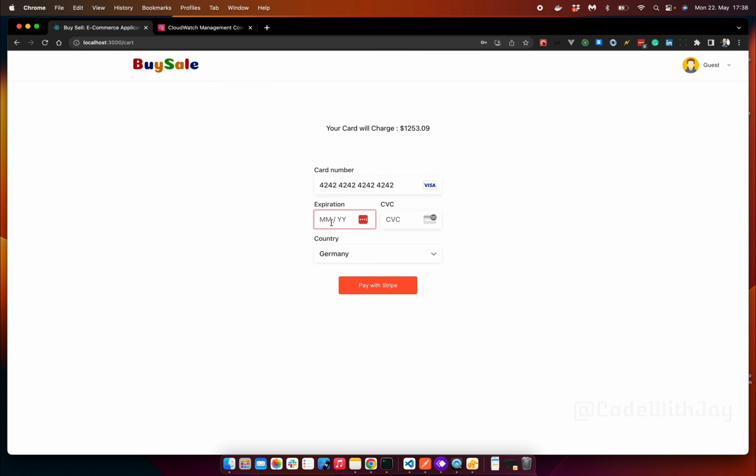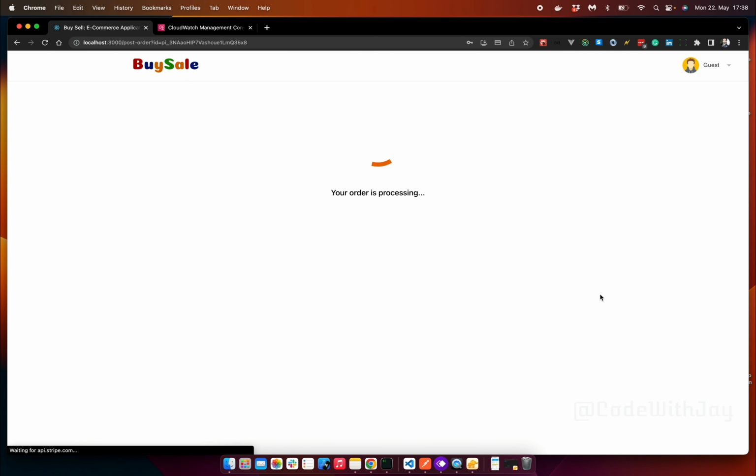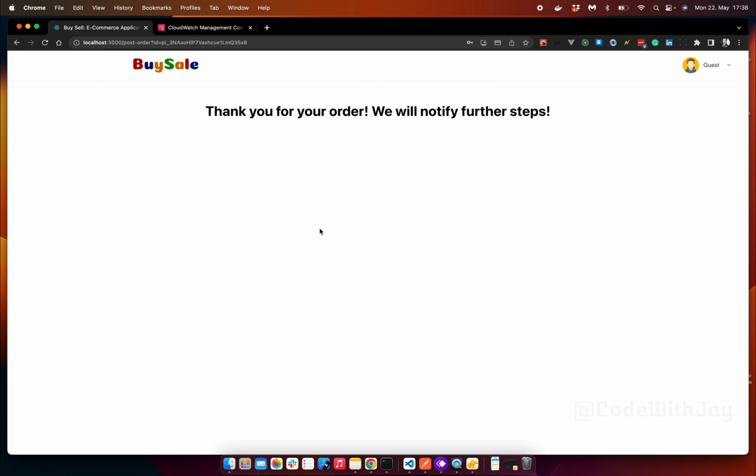Then we are going to put in the expiry date, CVV, and pay with Stripe, right? Order is processing. Yeah, order has been placed.